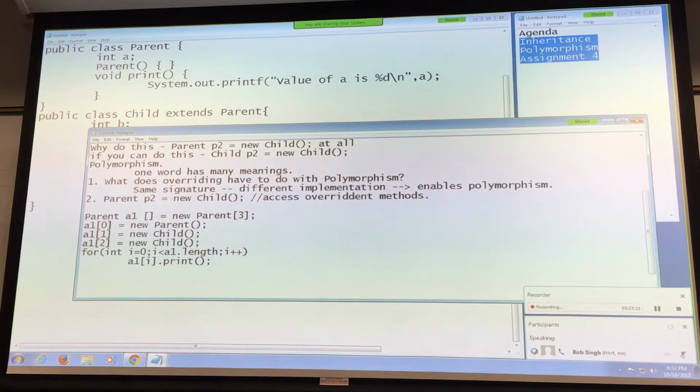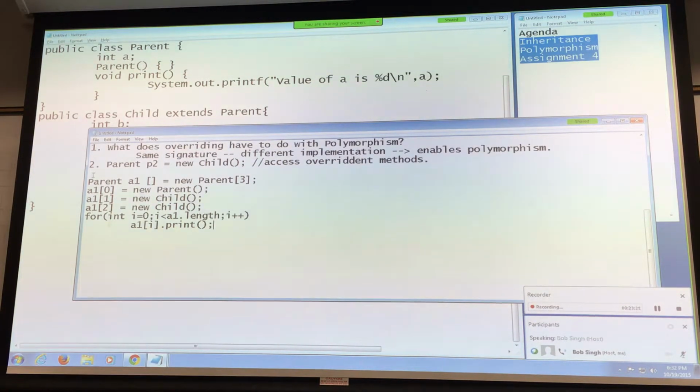Right? So, who are you? I am of type parent. I will call the print method of parent. Who are you? Instance of child. I will call the child print method. Who are you? Instance of child. I'll call the child method.